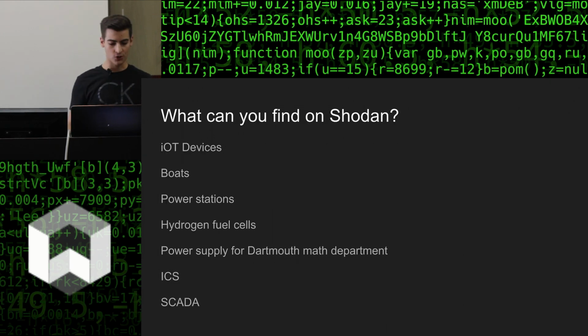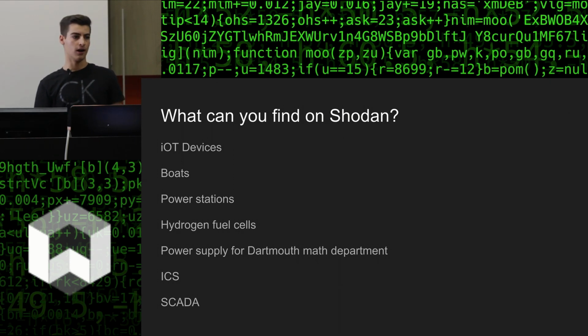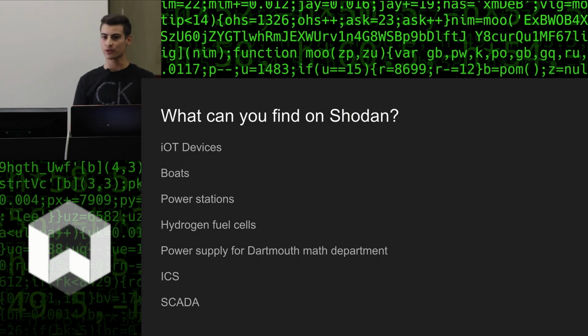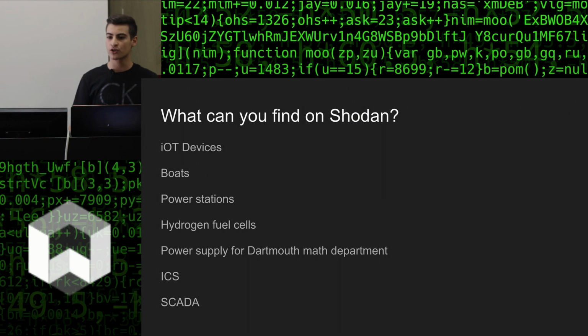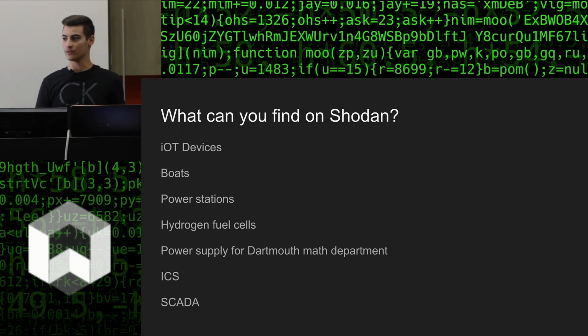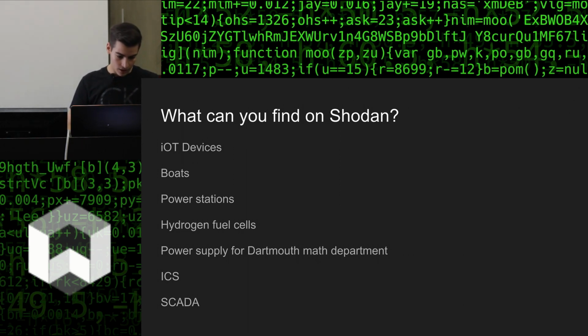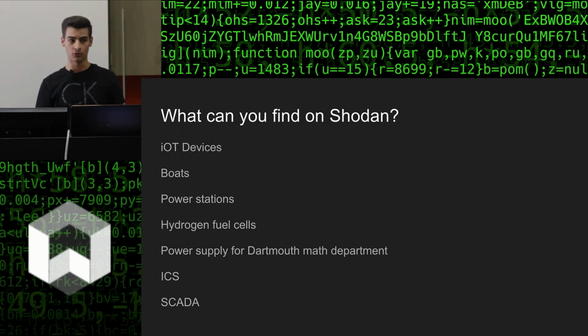Things that we can find on Shodan are internet-connected devices, so IoT devices. These can be smart thermostats, smart toasters, smart dishwashers, anything that usually wasn't connected to the internet and is now connected. Because of that, it's vulnerable, because as long as we have the address where it's located, we could view it, even without administrative privileges, which is already bad enough. But if we guessed administrative privileges, which administrators usually don't change, then we can actually control these devices, which is really bad. Even boats, power stations, hydrogen fuel cells, and power supplies from the Dartmouth Math Department, which I saw this morning, and industrial control systems and SCADA systems, which our society literally relies on every day.